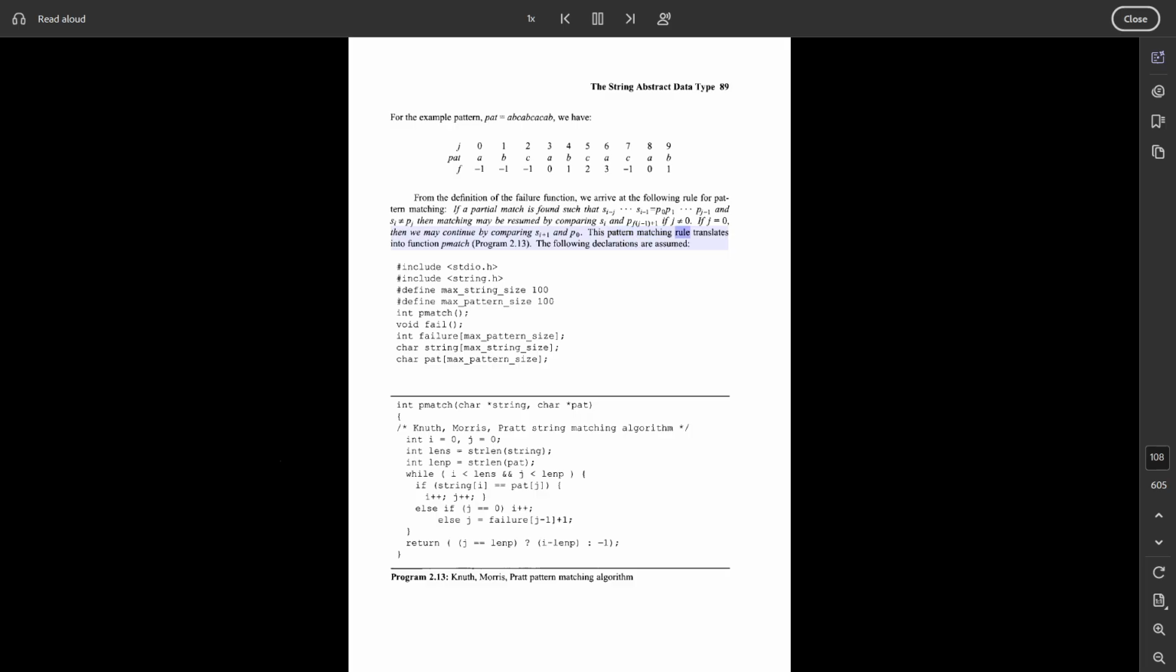This pattern matching rule translates into function match, Program 2.13. The following declarations are assumed: #include <stdio.h>, #include <string.h>, #define MAX_STRING_SIZE 100, #define MAX_PATTERN_SIZE 100, int match, void fail, int failure[MAX_PATTERN_SIZE], char string[MAX_STRING_SIZE], char pat[MAX_PATTERN_SIZE].